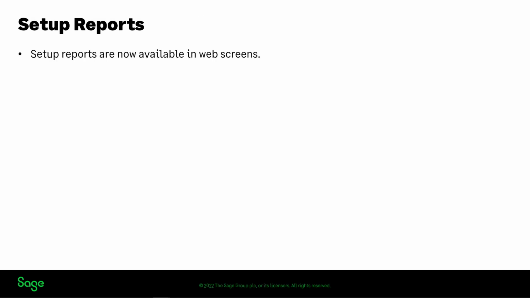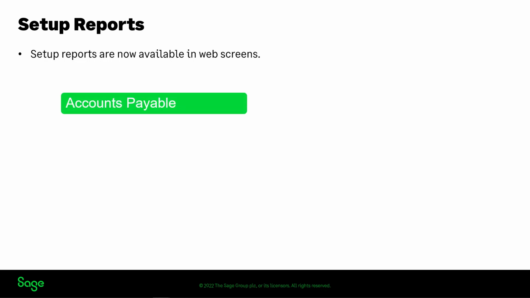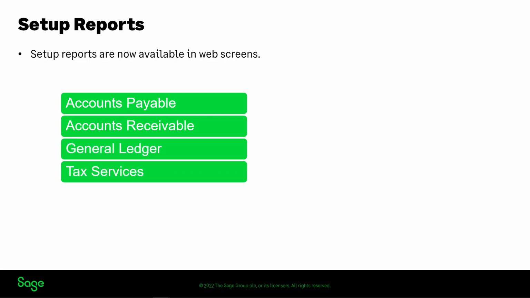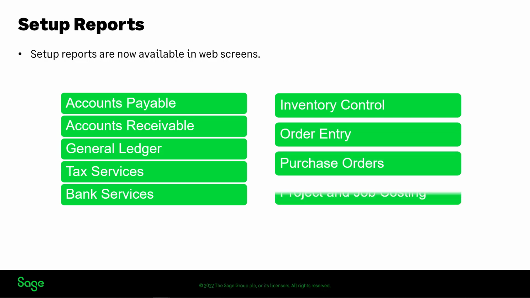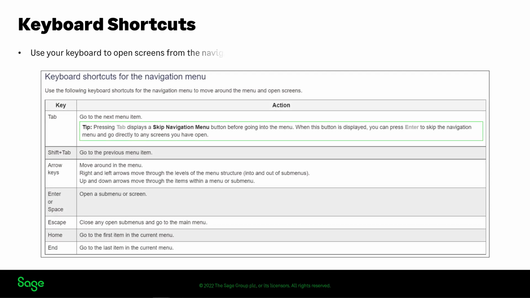Setup reports are now available in web screens for accounts payable, accounts receivable, general ledger, tax services, bank services, inventory control, order entry, purchase orders, and project and job costing. You can now use your keyboard to open screens from the navigation menu. New keyboard shortcuts for the navigation menu let you move around the menu and open screens from it.